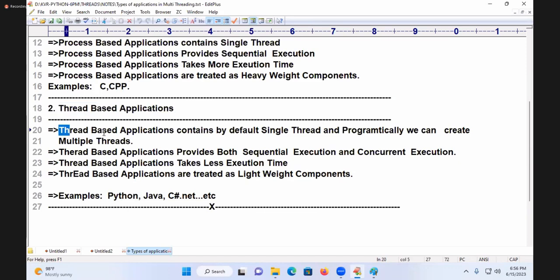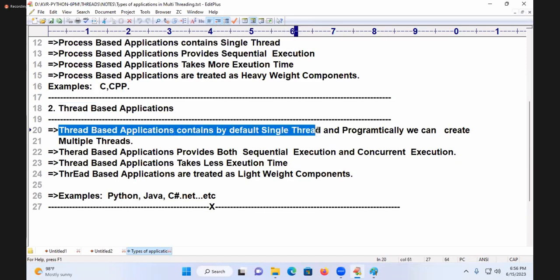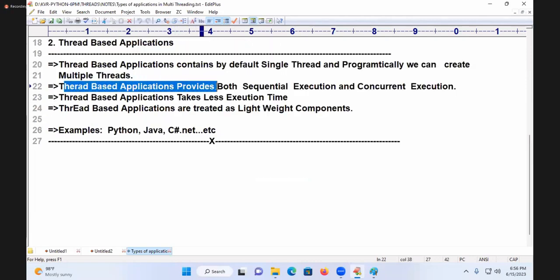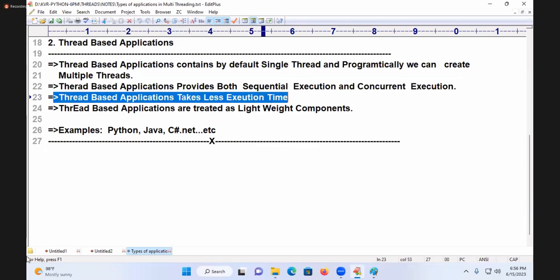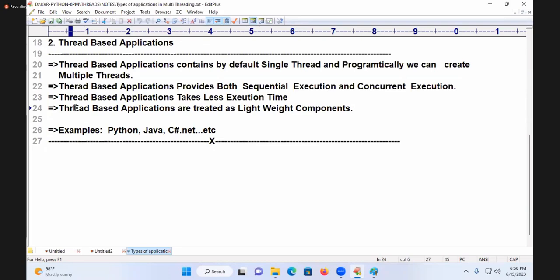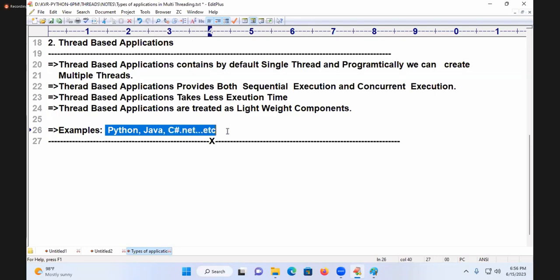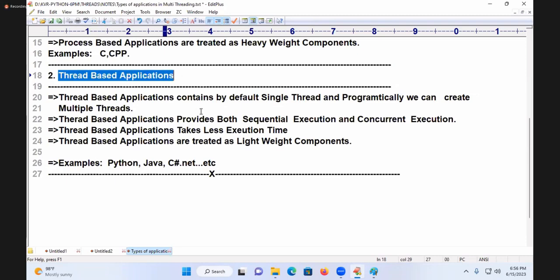Next, thread-based applications. Thread-based applications contain by default a single thread, and programmatically we can create multiple threads. Thread-based applications provide both sequential execution and concurrent execution. They take less execution time. They are treated as lightweight components. Python, Java, C#, .NET, etc. come under which applications? Thread-based applications. Is the clarity there?